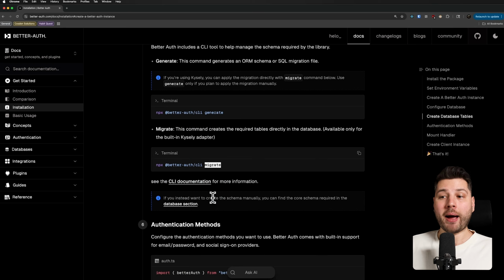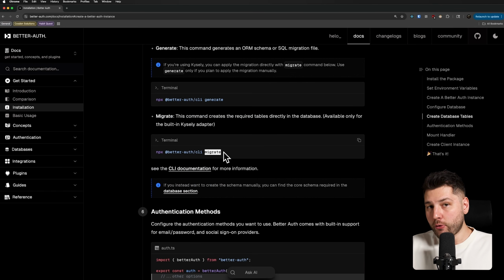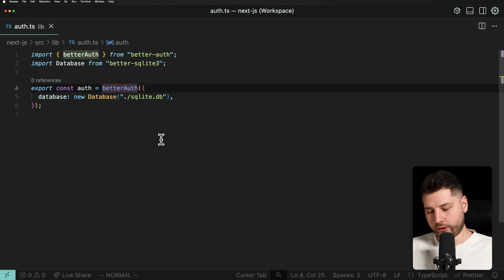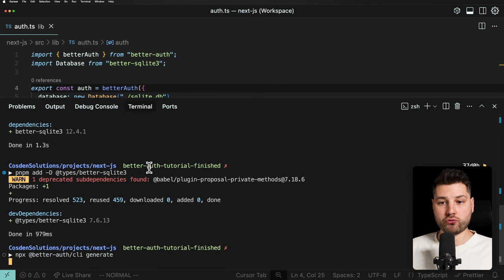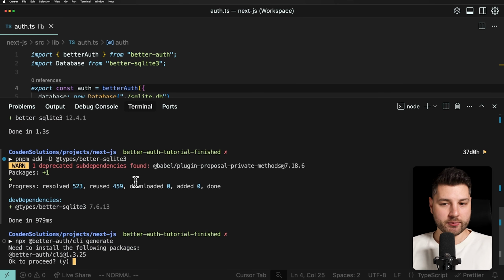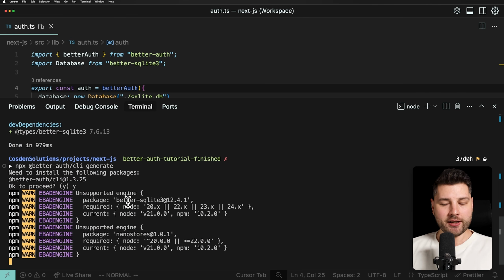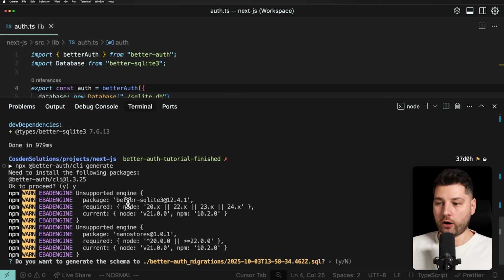And then we can call the migrate function to actually make that migration to the database, which is really cool because now we're going to have new tables, new columns in our database to support our authentication. So what we need to do is copy this command over here, come to our terminal, and just run this command. Now this is going to take some time. It's going to maybe ask you to install the CLI, which we're going to press yes to. We're going to install the CLI, and then you're going to see that it's going to generate our migrations.